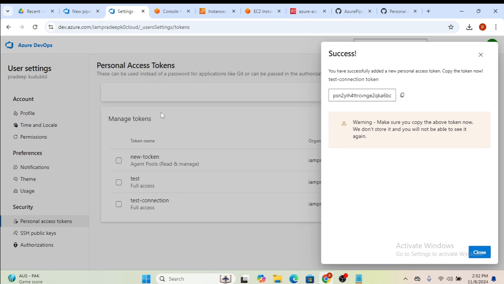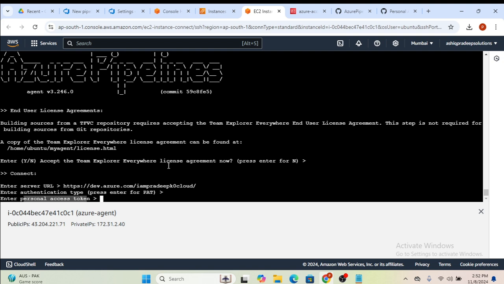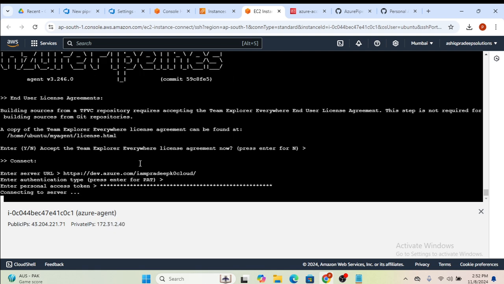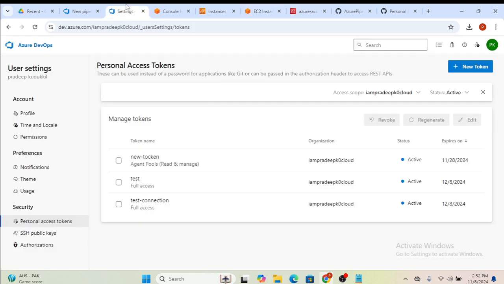Now you can see we created the token in Azure, and we installed the agent related to the Azure pipeline, and we are configuring it now. Then we have to mention the token. So if you enter the token, now it's connecting from EC2 to the pipeline part. Now you can mention the agent pool. I already mentioned the agent pool, we can go to the agent pool.